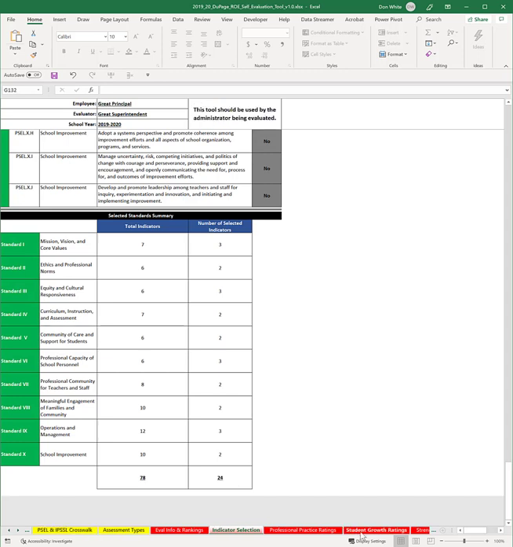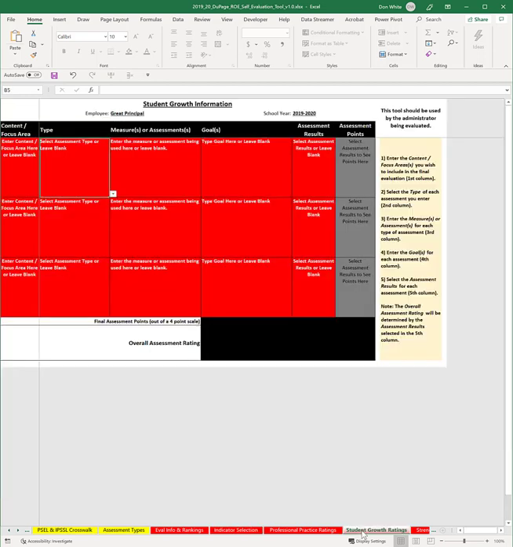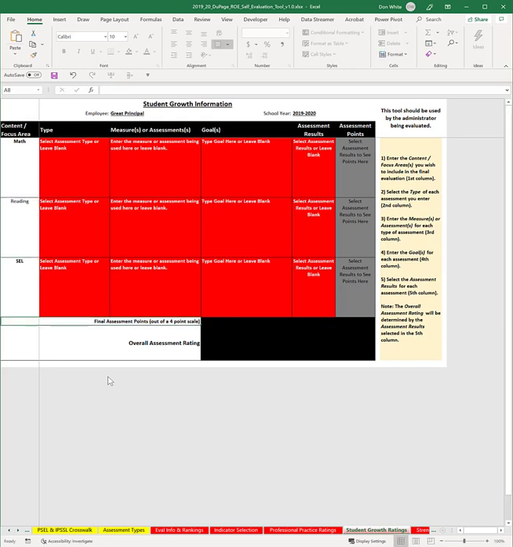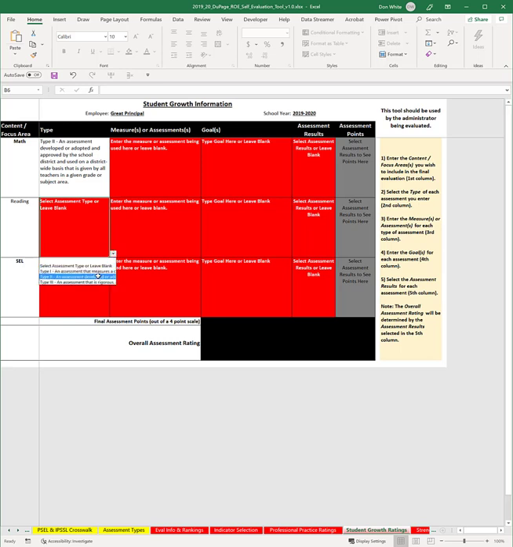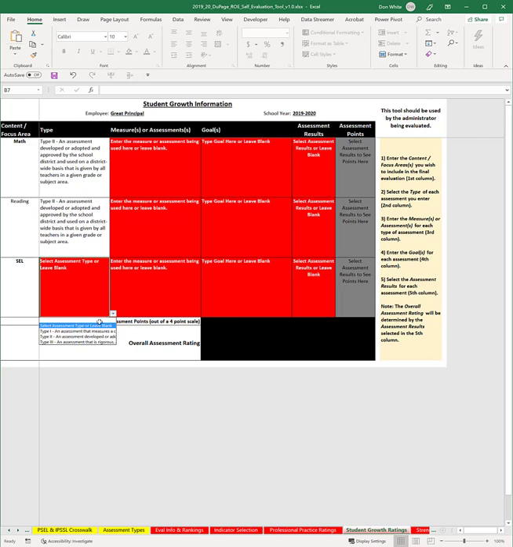The next step that can be set up is the student growth ratings. When visiting this worksheet, you simply populate the information that is requested. For this demonstration, I'm entering math, reading, and SEL as the focus area. The types of assessment that I will be utilizing: for math, I will say a type 2, reading, type 2, and SEL, a type 3. And then the name of the assessment or the measure.